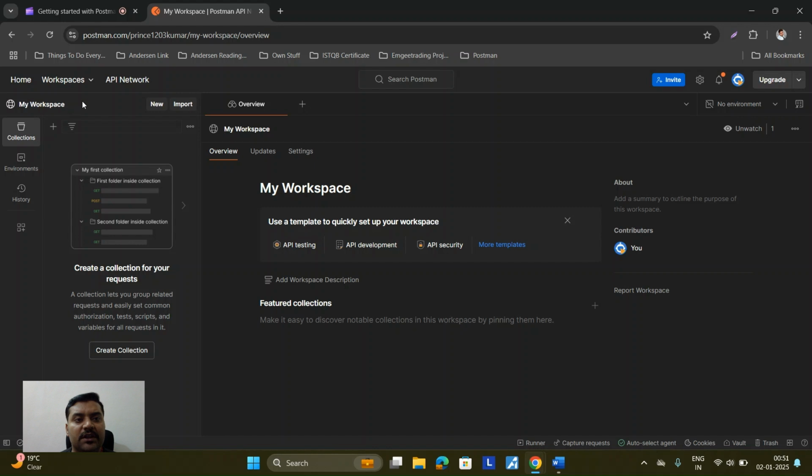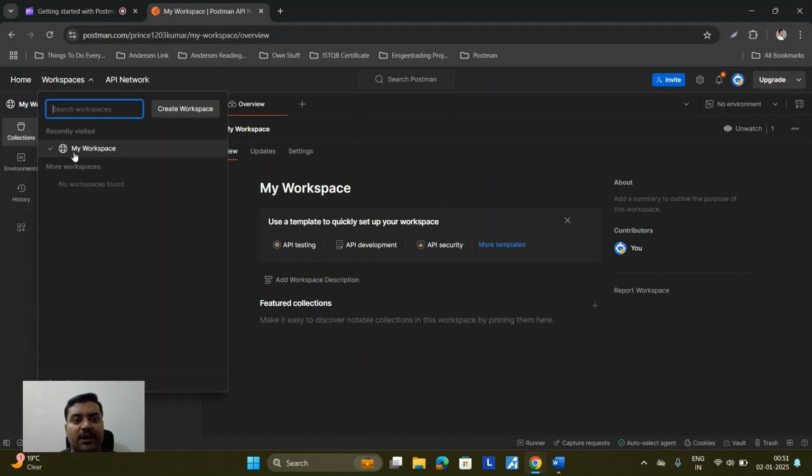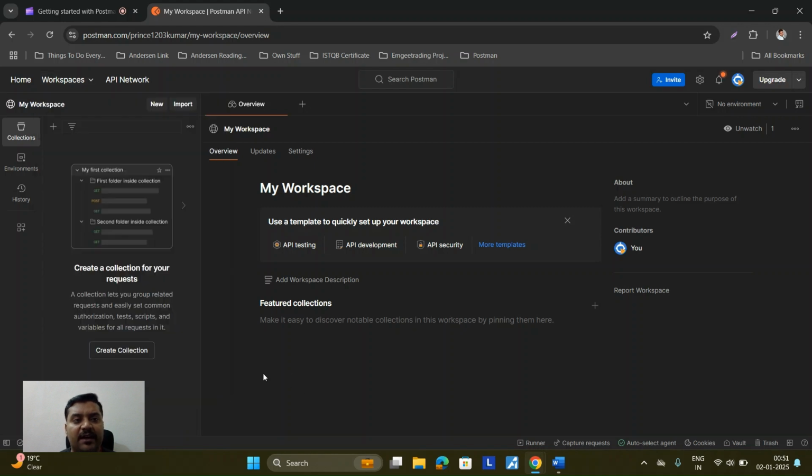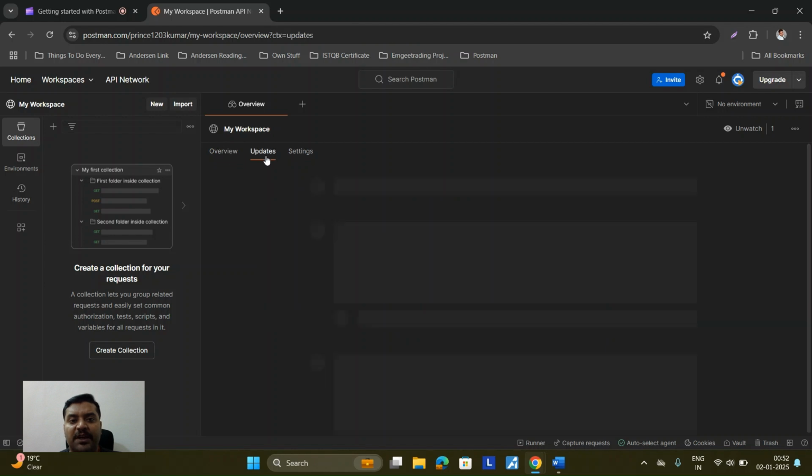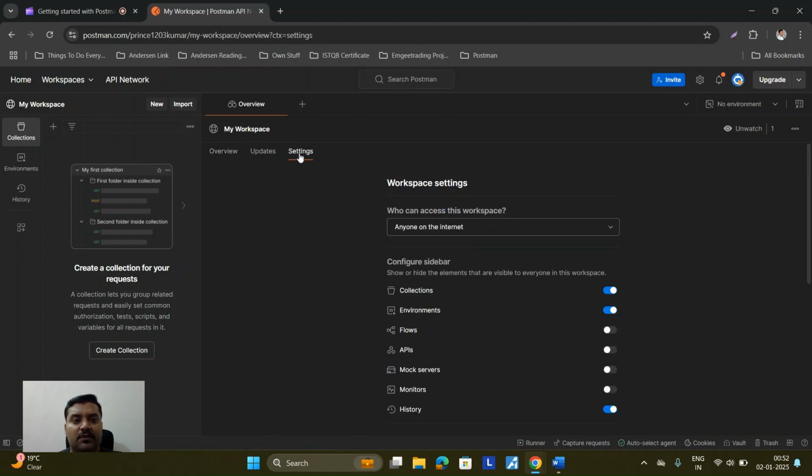So my workspace is created now. When we click on this, my workspace is already there, and here my workspace is already selected. Under my workspace, collections are there, environment, history. Under this my workspace you have overview, updates, and settings. So that's all for the Postman installation, the Postman overview, the look and feel of Postman, and how we have to create the workspace and all.